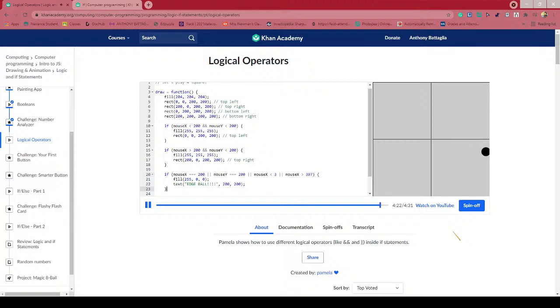So yeah, there's and, or, and now you can see how you can build up much more complex conditions in your programs. That's good, because the world is a complex place.